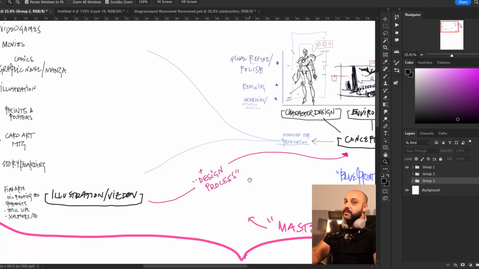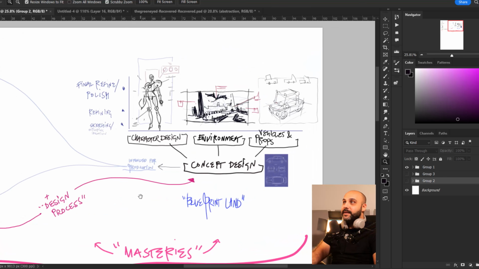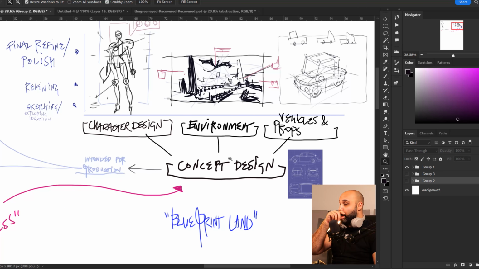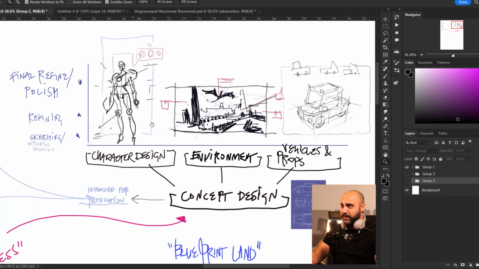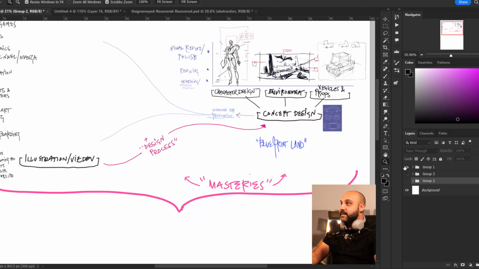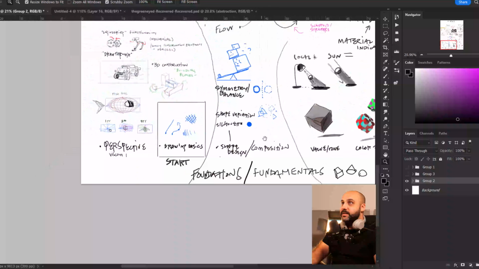Now, if you take those skills and these different masteries and add the design process, which is not what we're covering in the next course, maybe a little bit, but that's not the point, then you go into the concept art or concept design area of this whole thing, where you're sketching, refining, polishing based on research and design. So that could show up as character design, environment, vehicles, props, whatever.